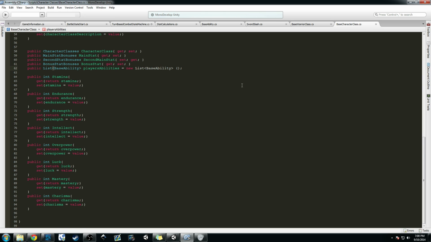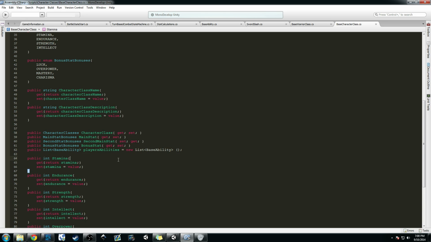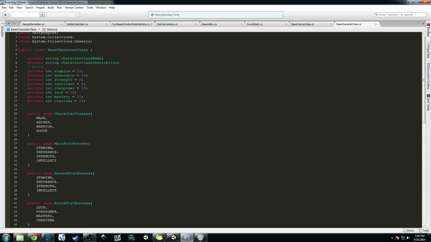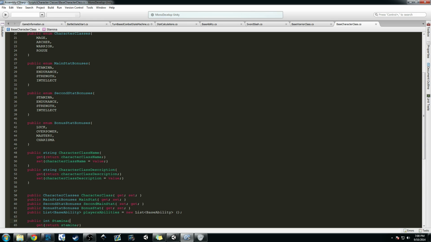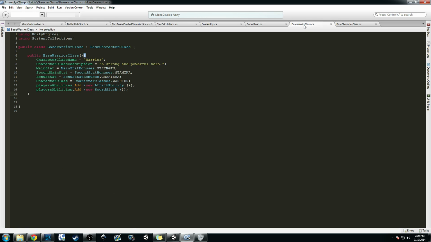So what we're doing is we've created this list here that's in every single base character class, and then when we actually go to our base warrior class, we can say, hey, when we've created abilities, like I've created 2 here, you could say, well, I want these 2 abilities to start with warriors. Let's say you have a mage class or a wizard class, and you have a fireball spell. You can say, well, I want the fireball spell to be a starting spell with this class, and you can actually add it to this inventory.